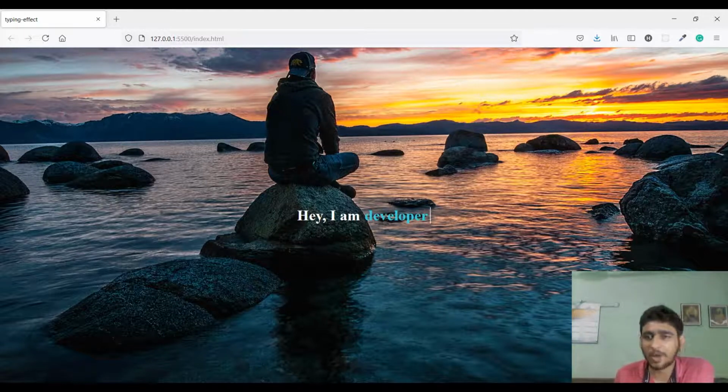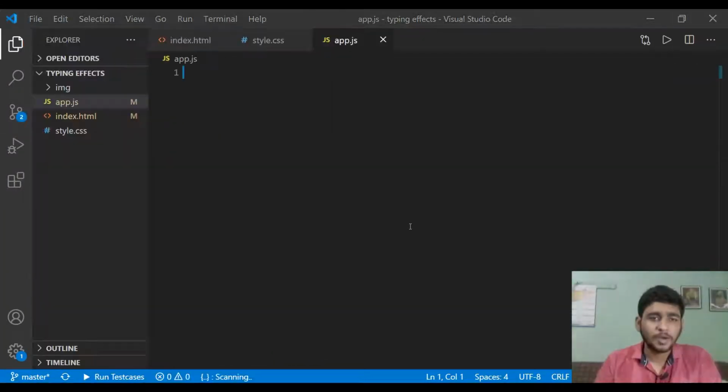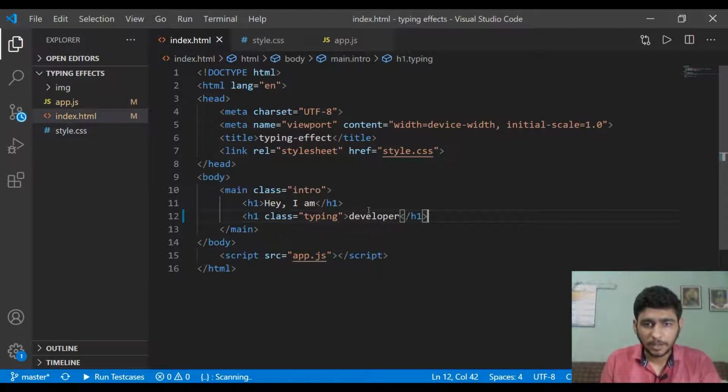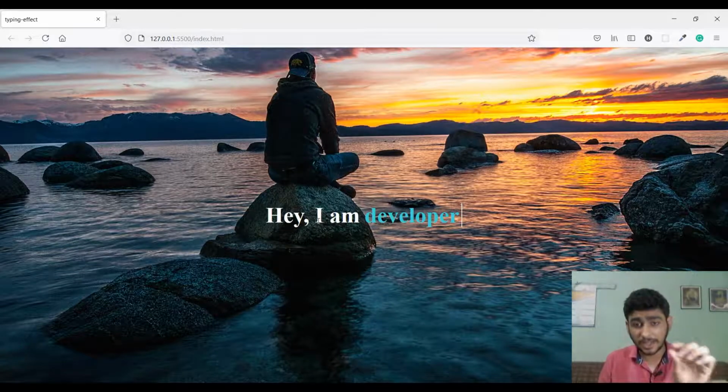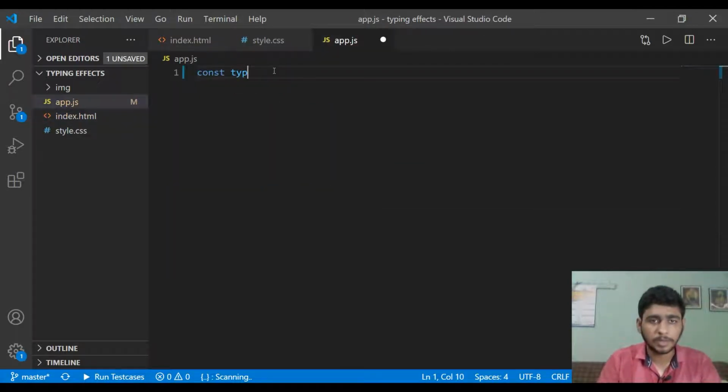So that we are going to do now with our JavaScript. Let's begin with it. Let's begin by grabbing the class where we want to create the actual typing effect. This is the class where we want our actual typing effect to be, where we have written developer. We have written this developer just to see if it is aligning in the same line or not. Now we are going to remove developer from here, and let's name this class typing.